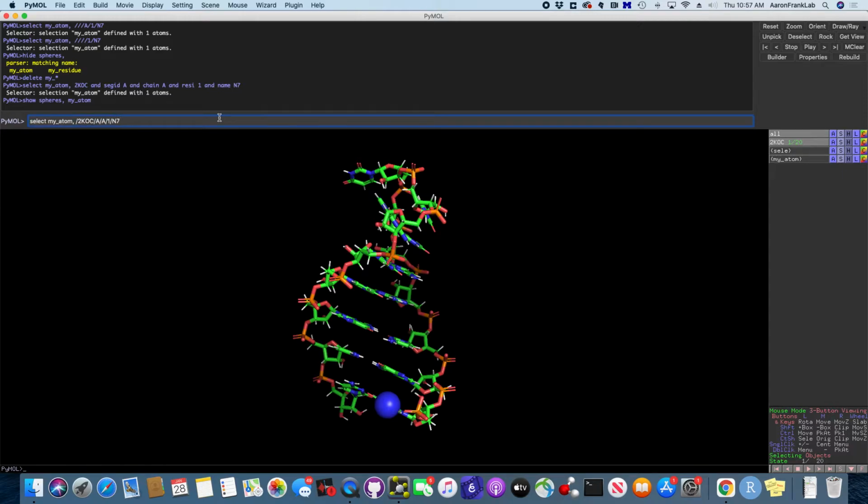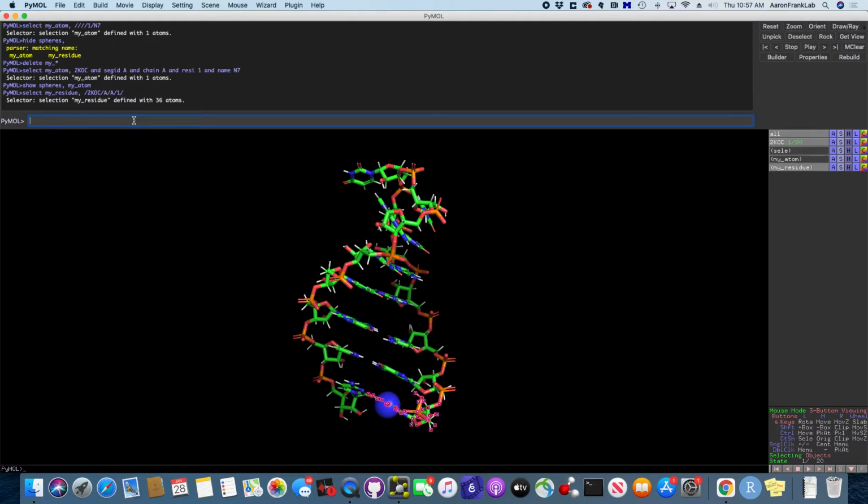But before we do that, let's create a selection for the residue. We just want to select residue 1. There are a number of ways I'm going to do this. I'm going to say select my residue, and I could just do residue 1, or I can say, okay, I'm going to do object 2KOC, then I'm going to take seg ID A, then chain A, and then I want residue 1. And I just select this residue here.